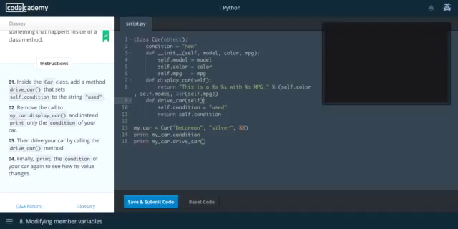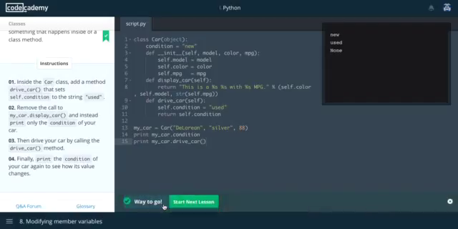And then self.condition will now be assigned a value of the string "used", and we're going to return the value of self.condition. Okay. Now, when driving the car, we are going to call drive_car here and print the condition. So right, for a new car, it's now "used".